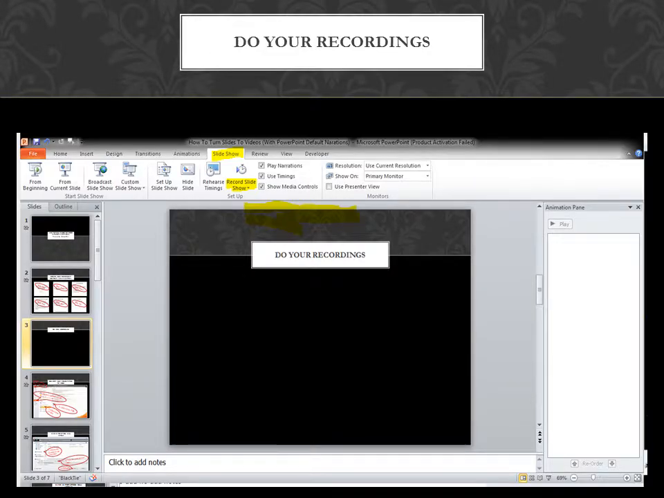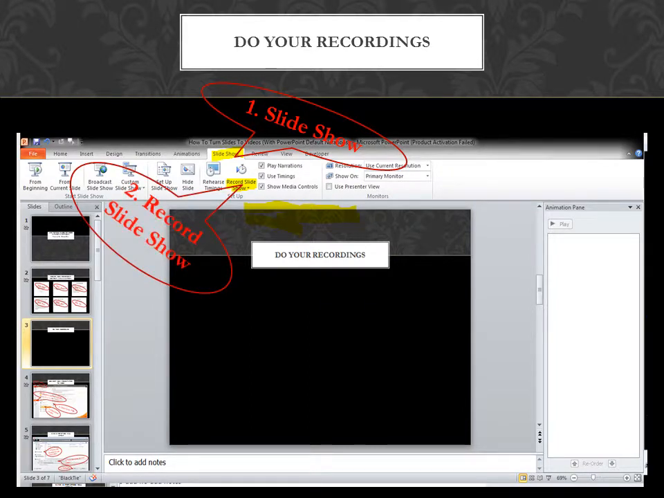To start your recordings, you need to click the slideshow menu, which will reveal the submenus under it. In the submenus is found a record slideshow tab. Clicking on the record slideshow tab will reveal a drop-down list. The drop-down list contains two items: start recording from beginning and start recording from current slide. If you choose start recording from beginning, then your recording will start from your slide 1. Whereas if you choose start recording from current slide, your recording will be inserted in the current slide where you find yourself.